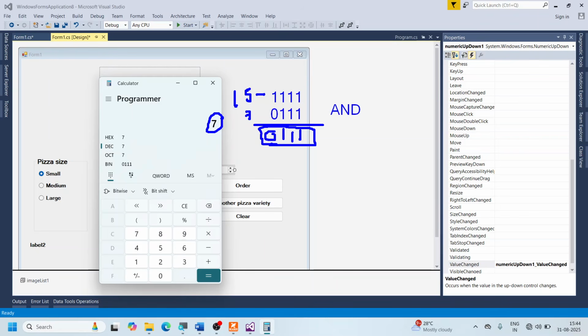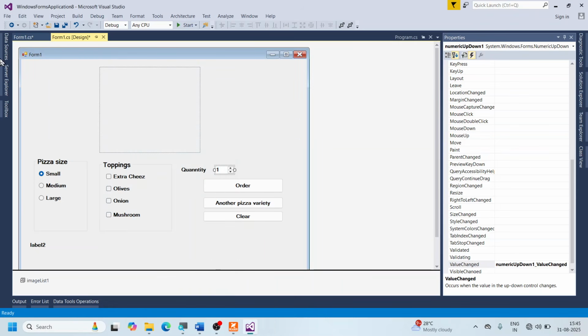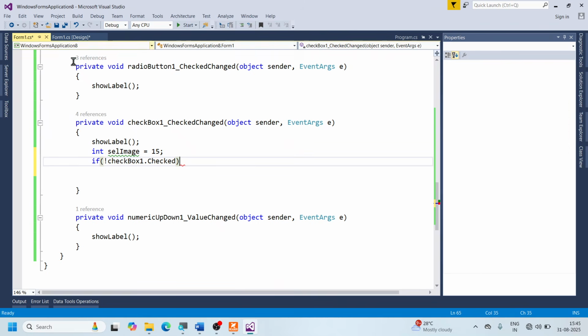I'm going to perform the bitwise AND on that, and I'm going to get that value. So how do I perform that particular thing? I'm going to say selected image is equal to selected image bitwise AND 7.